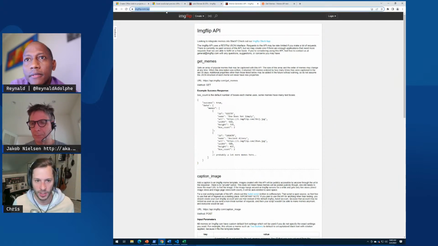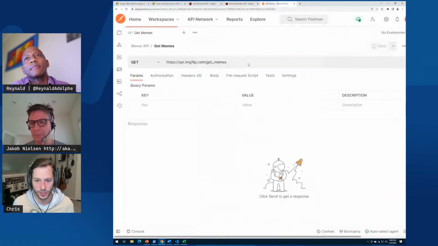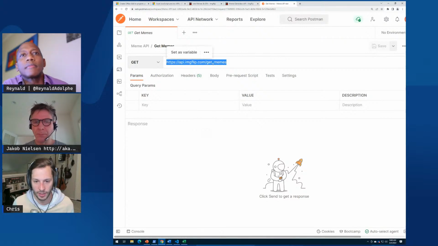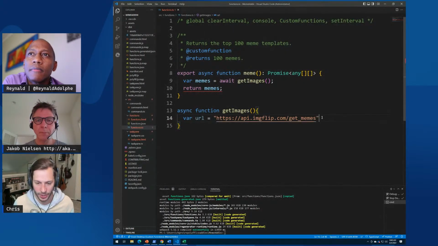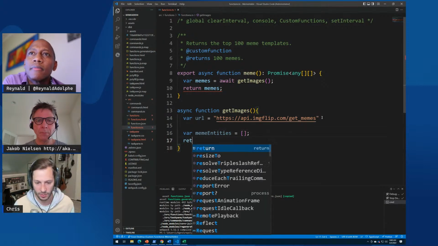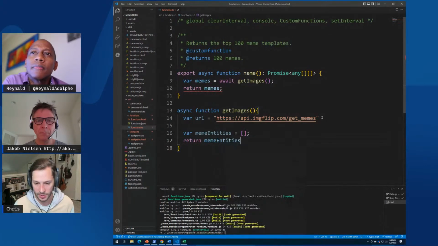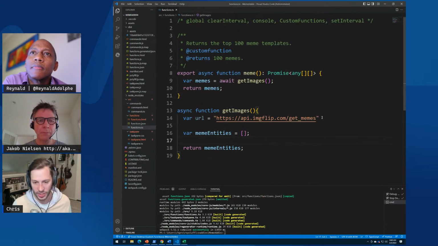So in this case, we're going to be calling this API here, the get_memes endpoint. I'm going to paste that into my URL field here. And then the return that we're going to have is an array of things. So I'll set up this array, and we're going to return those meme entities to Excel. Now, obviously, this wouldn't work right now if I were to try to debug it, because we're returning an empty set, so you'll just get an error.